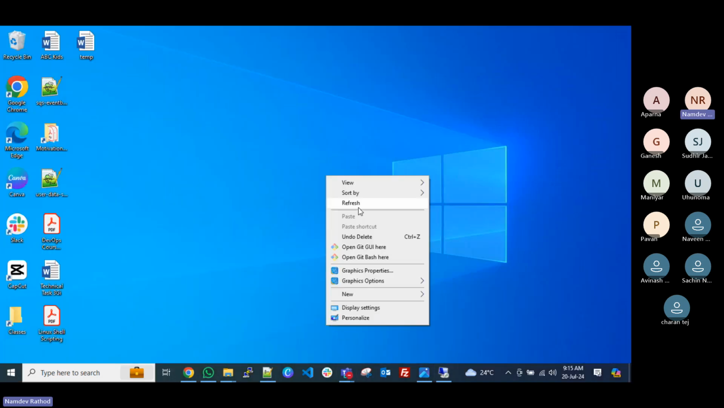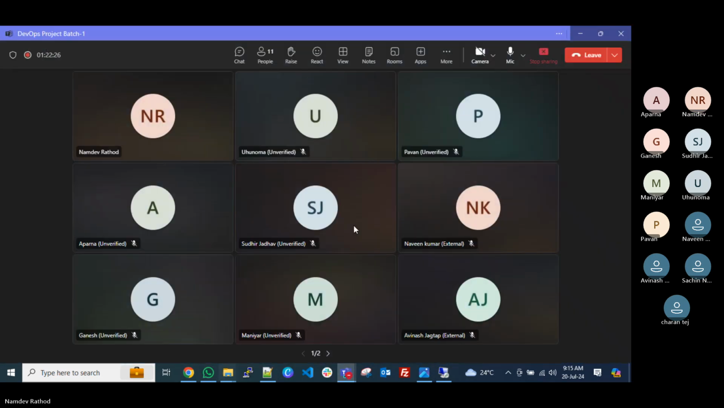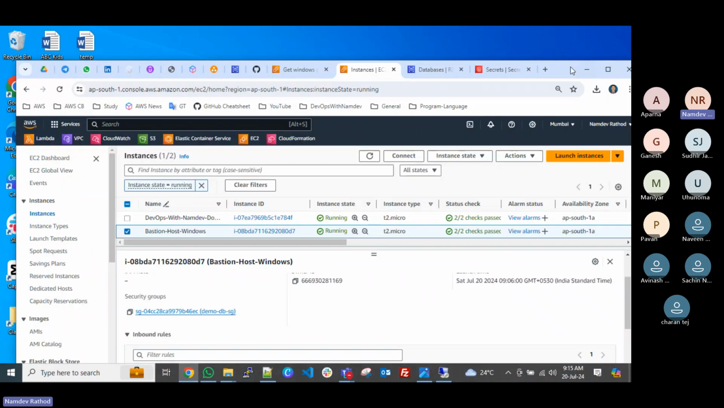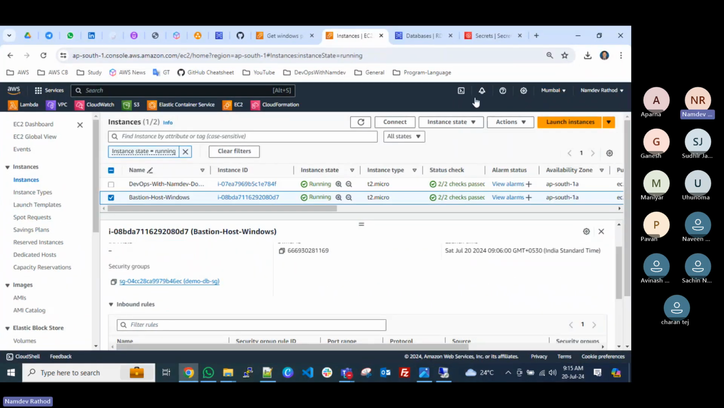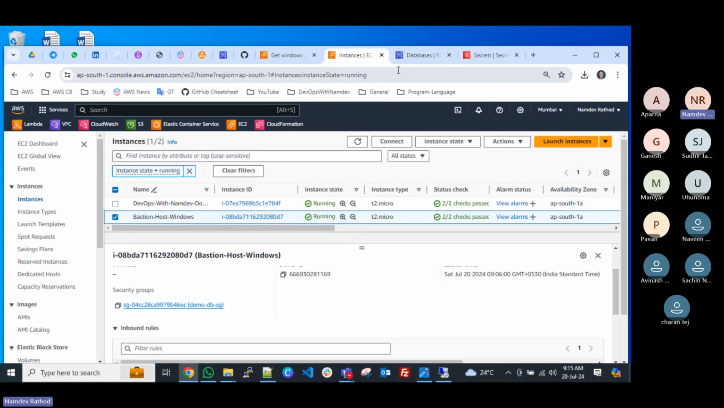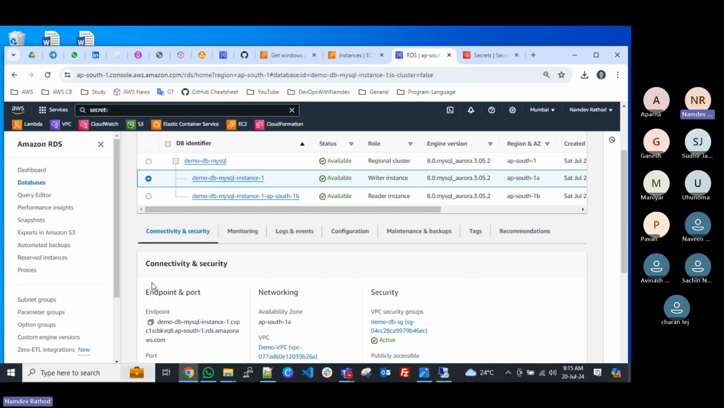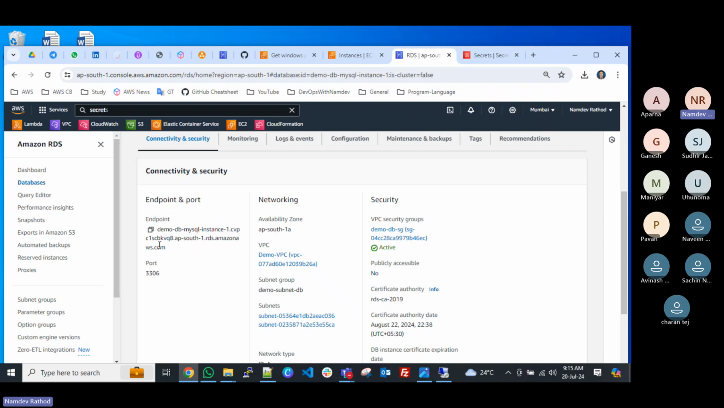So meantime, what we can do is get the endpoint of the database. How can we get the endpoint, or from where? Go to the database service. You can see all the databases are up and running now. Go to the writer one. Writer instance, click on that and you will see the endpoint here, endpoint and port. Just click on that and copy it.